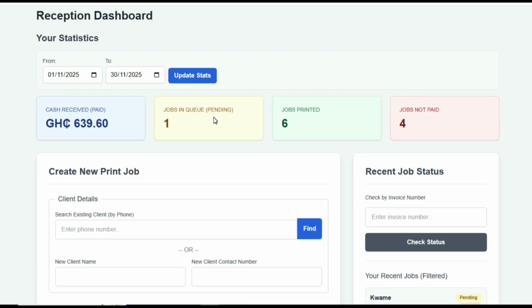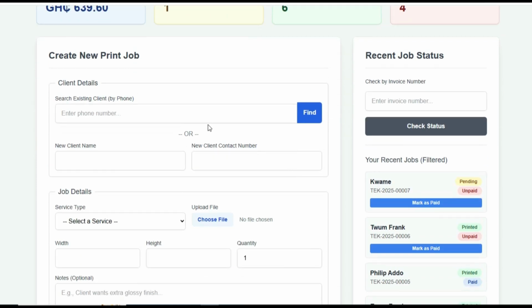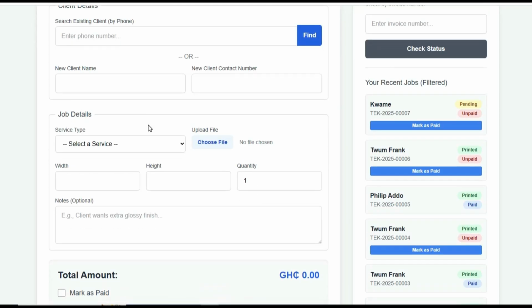When they print, they can mark it as printed. So you could see the jobs printed here is 6, and the jobs not paid means jobs that are pending for payment. You can also see it. So this is the form for adding a new job or a client.